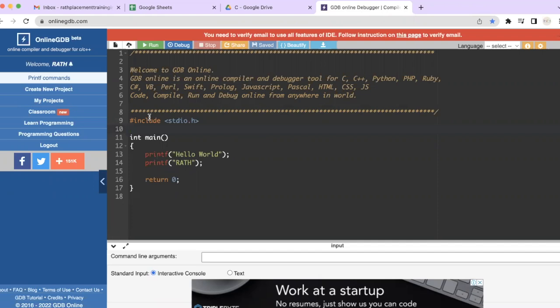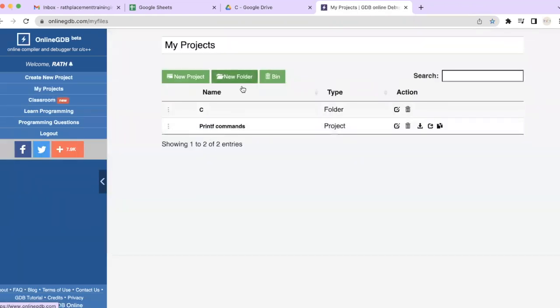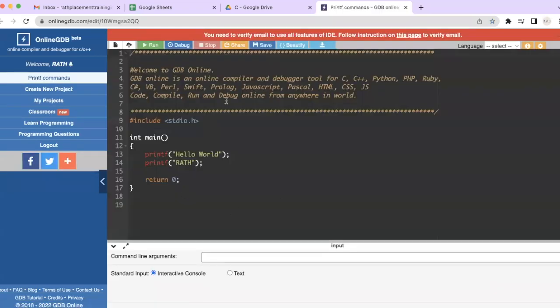See guys, if you create the next project, this printf commands project won't pop up here. So don't panic that your project got erased. What you have to do is click that my projects column, and your projects will pop up. See here, printf commands, you just click on it and your project will open.